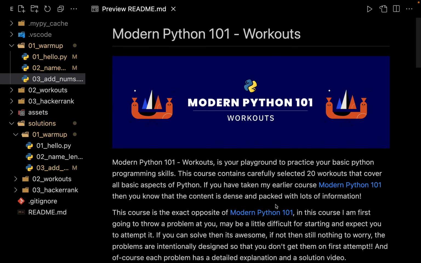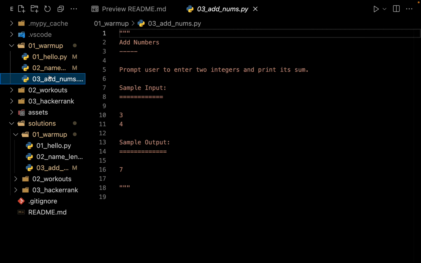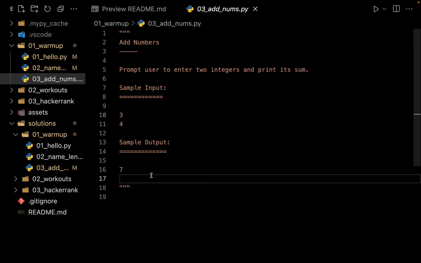Let us have a look at the last warm-up, and it's right over here. So please remember, these warm-ups are just to give you a small feel, and when you start with the main section of workouts, that's the time where you will start getting some more challenging problems. But for now, let us have a look at this warm-up.